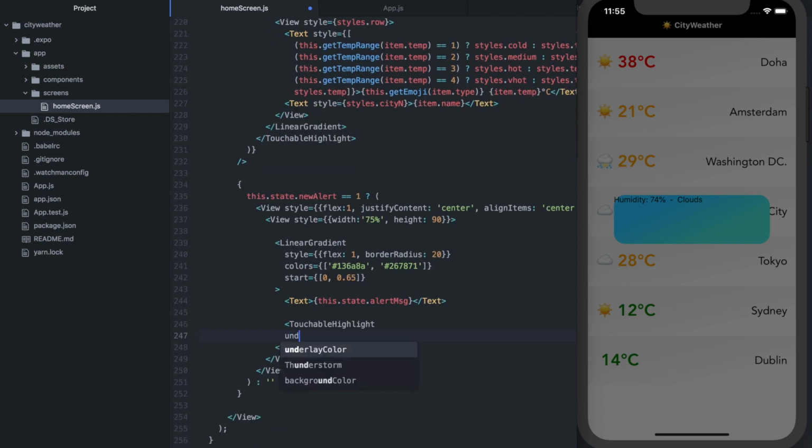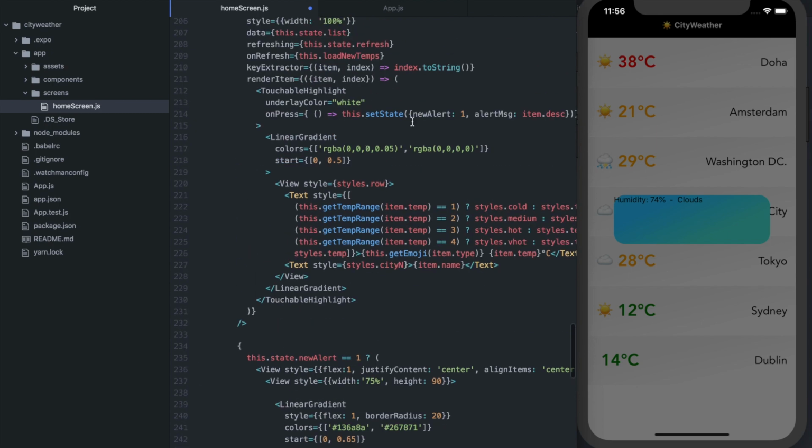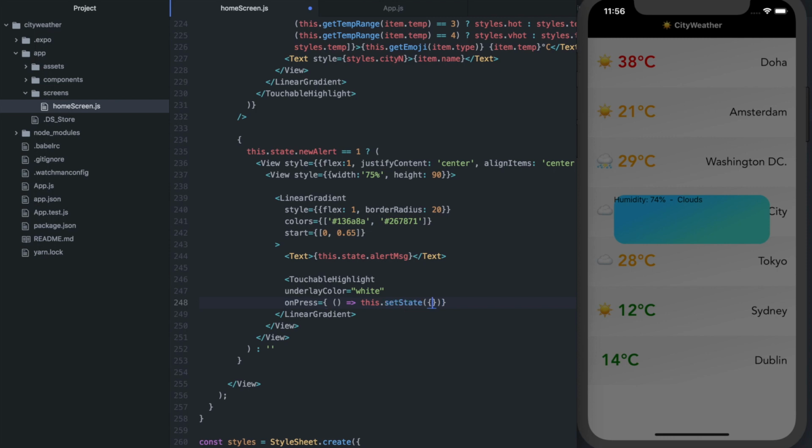So we're going to do exactly the same as we had up here. So we're going to set an underlay color, and we're also going to add another onPress event, and this will essentially revert everything we are setting up here. So we're going to revert new alert back to 1 and change the alert message to be empty. So as you can imagine, this will actually remove the actual overlay box from displaying. So let's actually do this and show you.